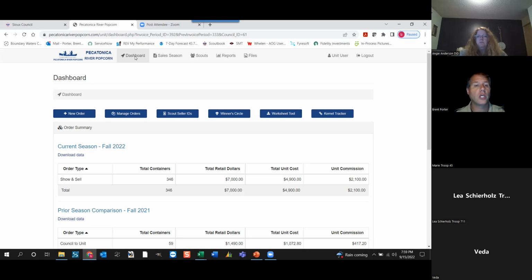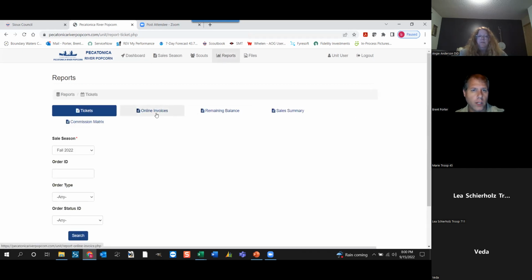If you are really big into numbers and you want to keep track of it as all those emails come in, you certainly can, and keep track of their online sales for those scouts. That's great. If not, and you prefer to wait until the very end of the selling season, you can run a report on online invoices. We'll go through that when we get to how to close out your selling.